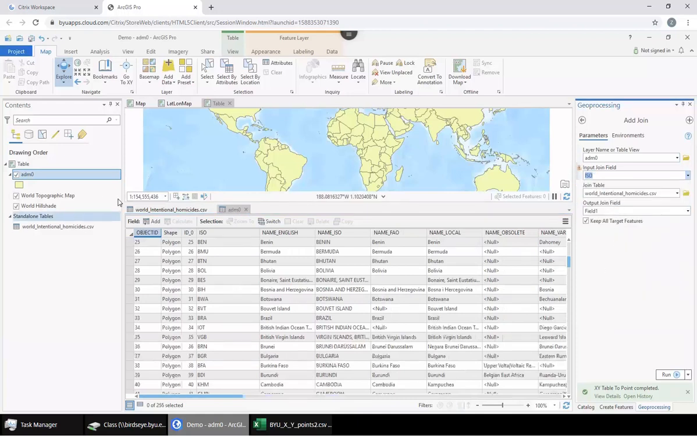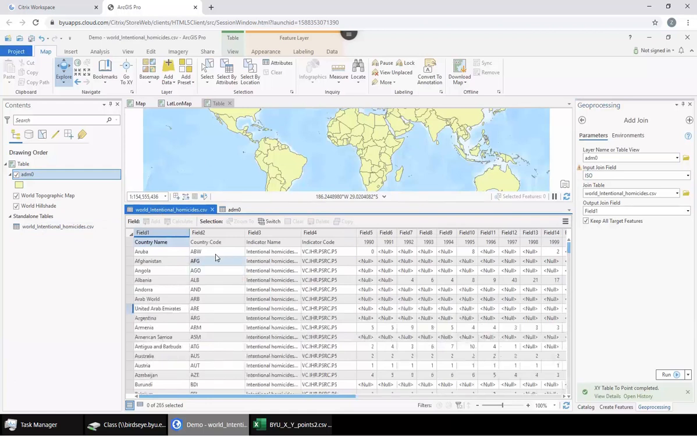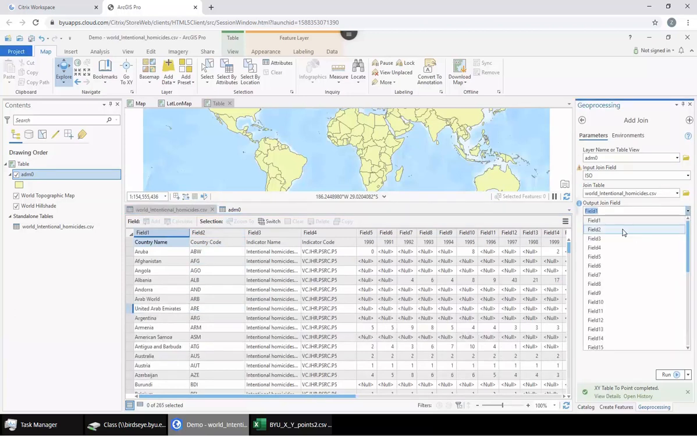Then we need to tell it what table. Right here, we're going to say we want this table. It's already there. Then we have to tell it what column in that table is going to match. And we're going to look, and we're going to see that it is field 2. So we're going to switch this to field 2. And keep all target features just keeps all redundancies if two columns say the same thing. We'll click Run.